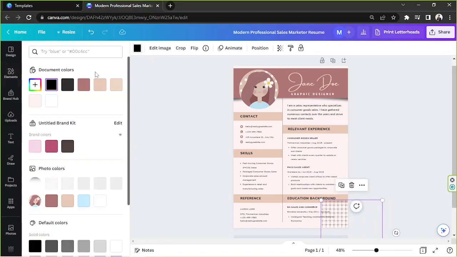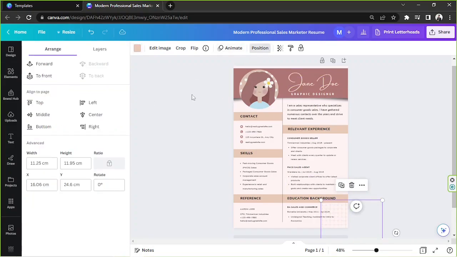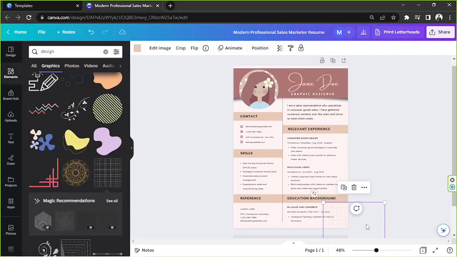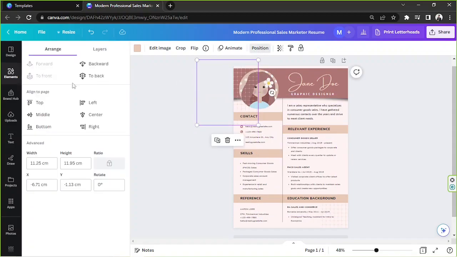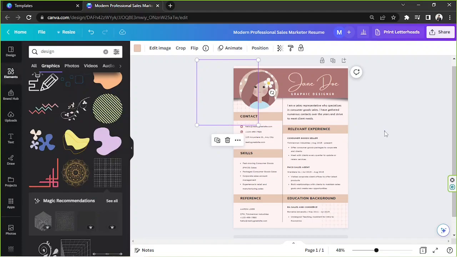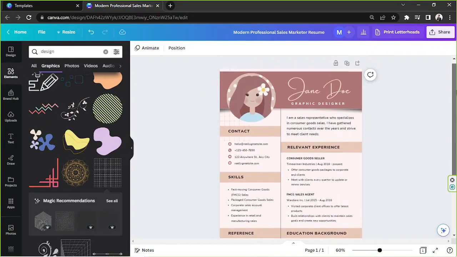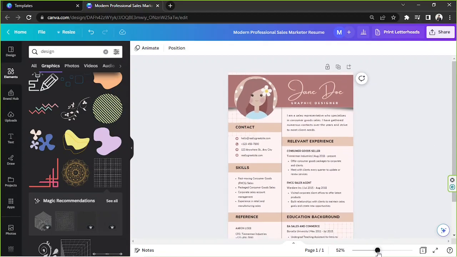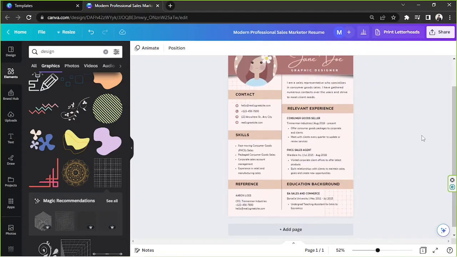Perhaps I could change it to a different color and then send it to the back. And I'm going to duplicate it, put the other one perhaps somewhere over here, and send it to the back again. And basically just keep on adding design elements until you're happy with your resume.